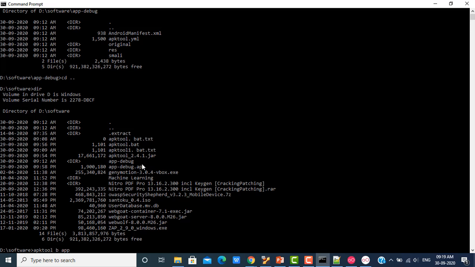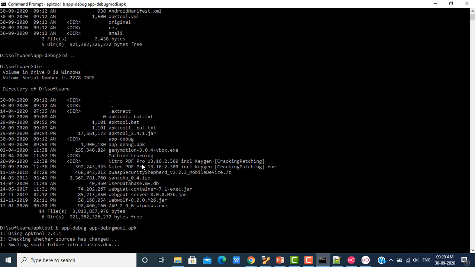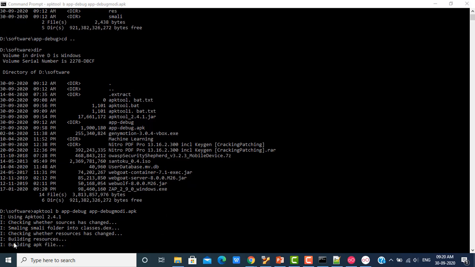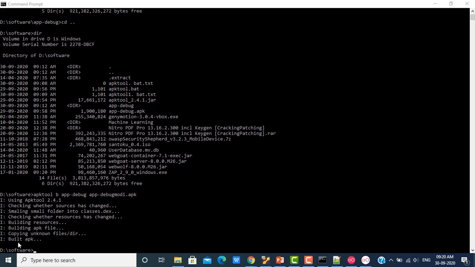b. Let's see that. Debug, write the name of debug. I'll say modify.apk. Fingers crossed. Let's see what will happen. Do we have the packed version or not? Checking whether it is building the APK.